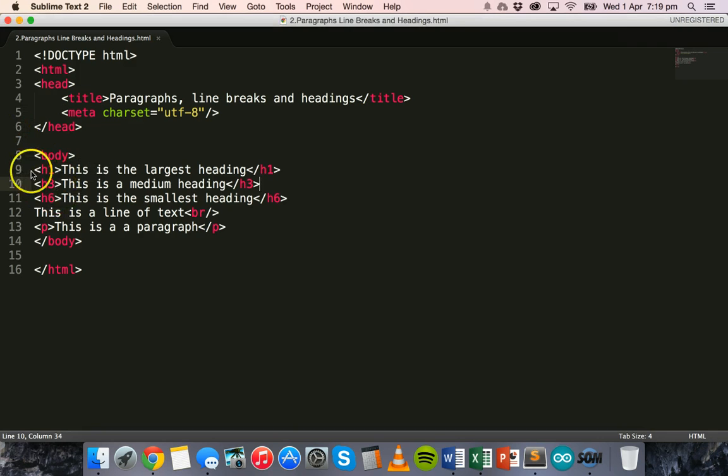So for your headings, you can use any of those H tags from H1 up to H6. If you try and use a H7 tag, it will basically display it as normal size paragraph text. So it won't actually be a heading. Okay, so that's how to use the paragraph tag, how to use line breaks, and how to use headings.